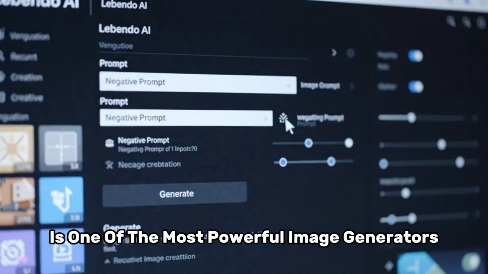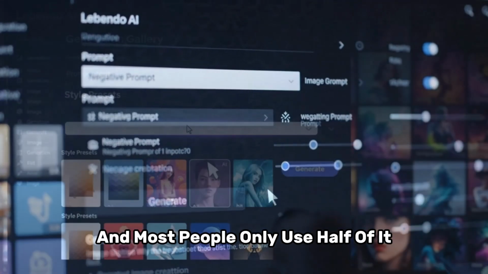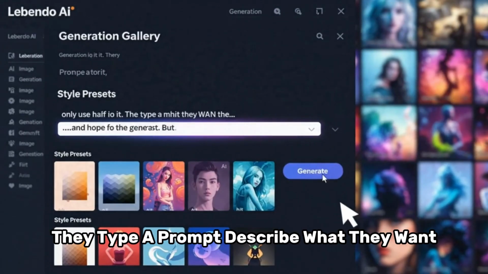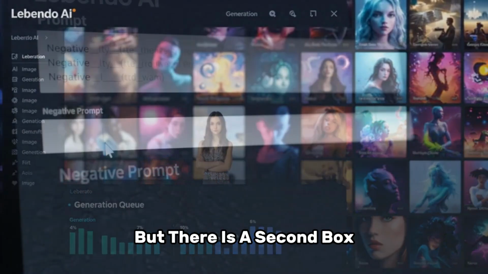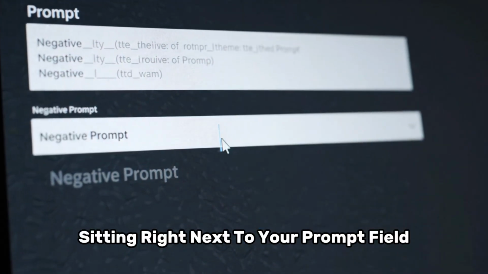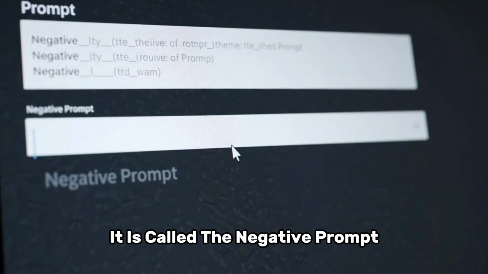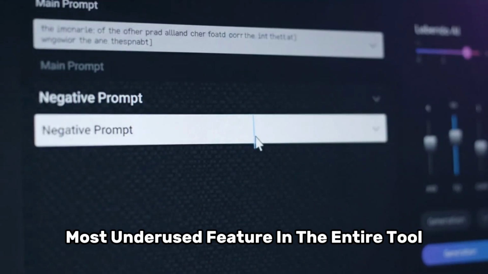Leonardo AI is one of the most powerful image generators available right now. And most people only use half of it. They type a prompt, describe what they want, hit generate, and hope for the best. But there is a second box sitting right next to your prompt field that almost nobody touches. It is called the negative prompt, and it might be the single most underused feature in the entire tool.